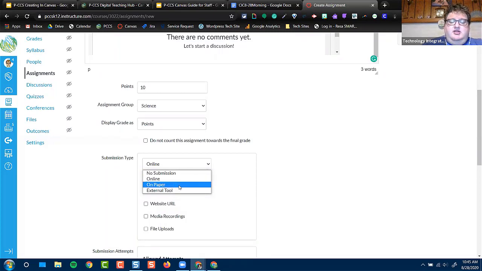On paper, again, you're not going to use this too much right now. You might use this more for any Safe Start teachers. But basically what this means is this is saying to the students, you're actually going to complete this work on paper and then turn it in when you come into class next. Last is going to be external tool, and then we're going to focus on external tool a bit.